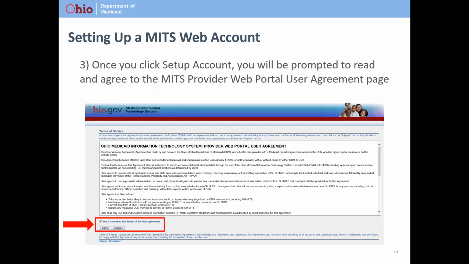Now, the next screen after you click Set Up Account is going to give you the Ohio Medicaid Information Technology Systems Provider Web Portal User Agreement. So this is basically the rules of the road in using the MITS portal. You would read through the provider user agreement, and then there's a checkbox beneath the text that says, yes, I have read the terms of service agreement. So once you have read through, if you agree, you would check that box and then click the I agree button.